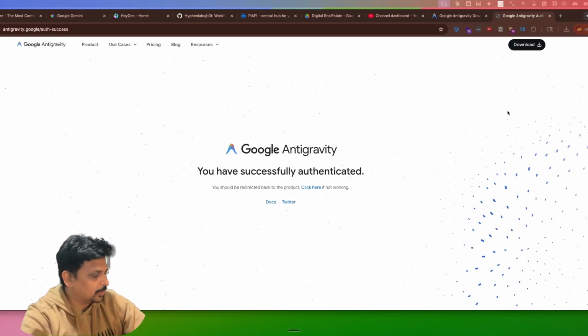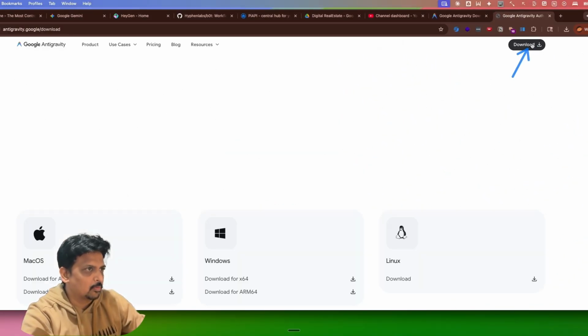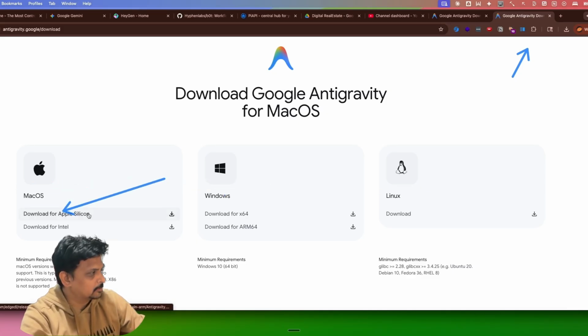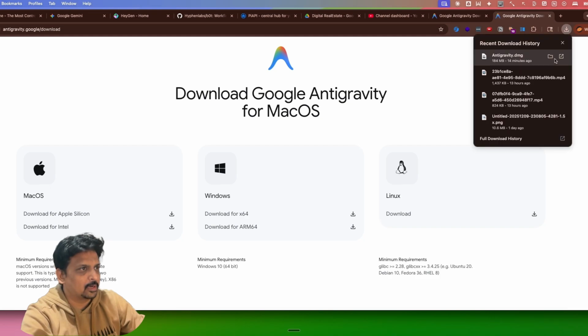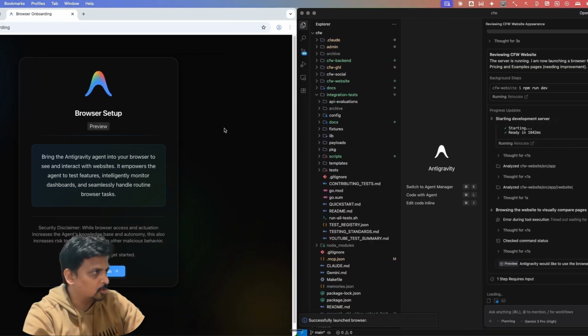Okay, the first thing we've got to do is install Anti-Gravity from this download button. Once you click download, you have an option to go with macOS, Windows, or Linux. I went with the Apple Silicon chip. I've already downloaded and installed it, so let me just open that.